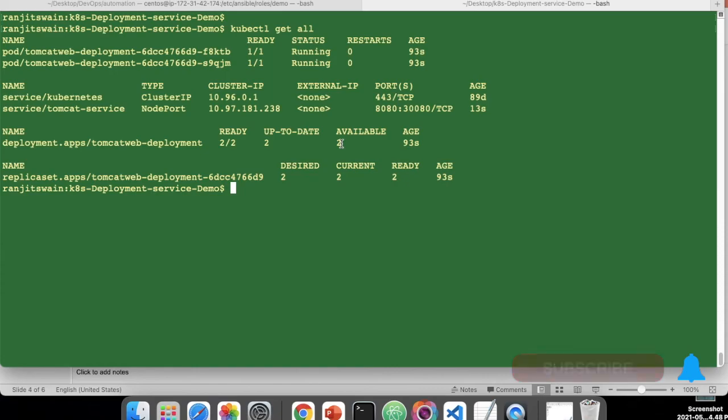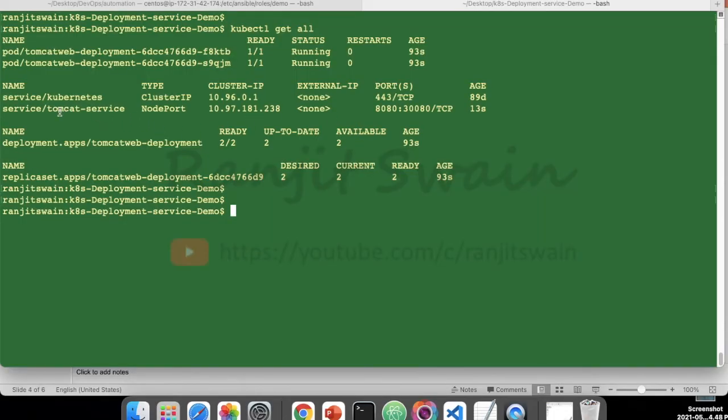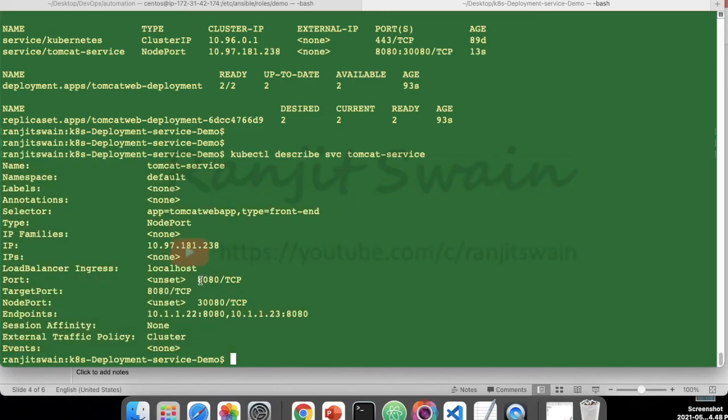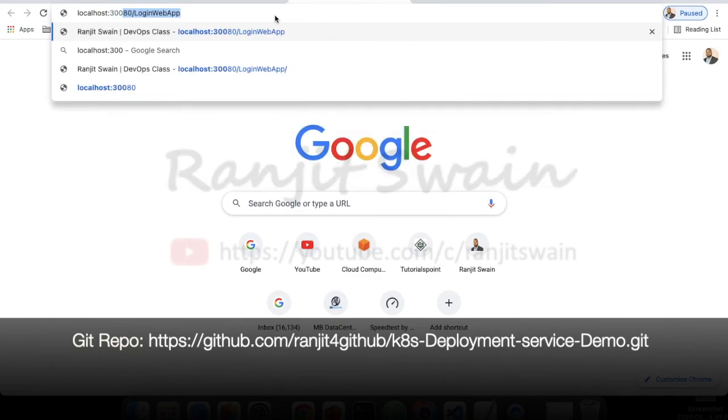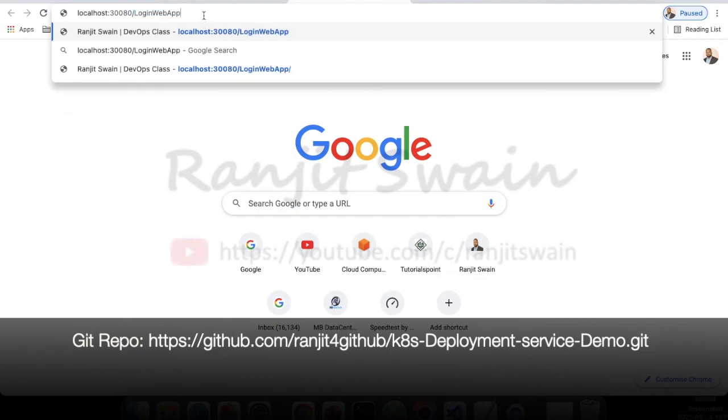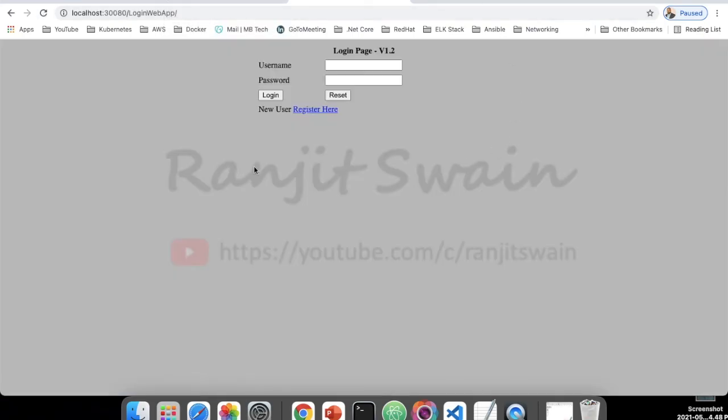Now the question is how we can connect to our container, to our application. Just using the describe command, you can find the load balancer ingress of the service. So this is our service. We can use kubectl describe service and the service name. You can see here all the details about the service, and you can find one load balancer ingress, which is localhost. So using this localhost and the port 30080, we can access our application. Localhost, port 30080, and our application will be login web app. Hit enter. See, our application is now up and running. So we can access our application using port 30080 and the application name login web app.